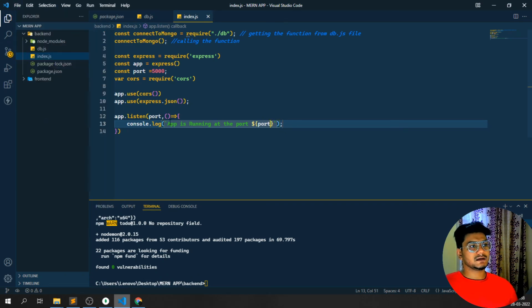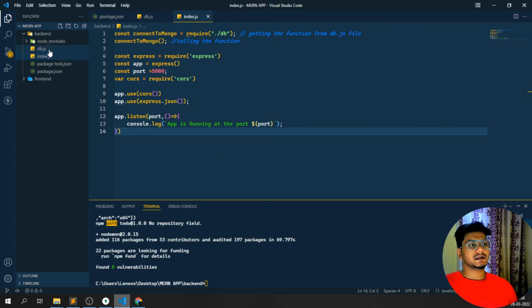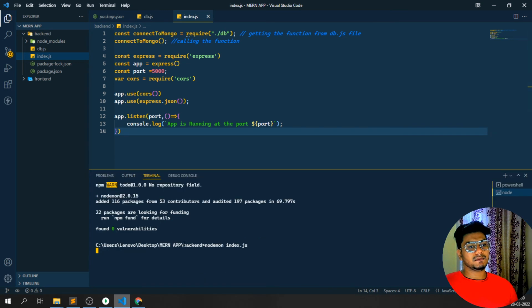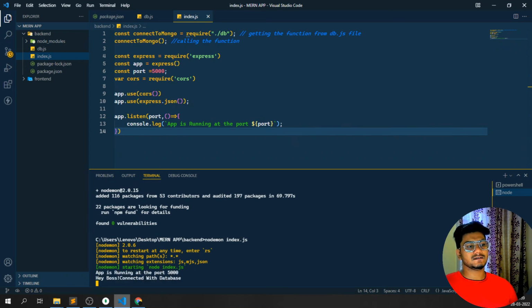So here the database connectivity has been done. We have created an index or entry point, and we have also created a database configuration. So let's see whether everything works or not. To start the server, I'll use nodemon index.js. You can see I am inside the MERN app application, inside my backend directory, and I'm starting my server using nodemon with the index.js file. You can see nodemon is starting. Here you can see app is running at the port number 8000.